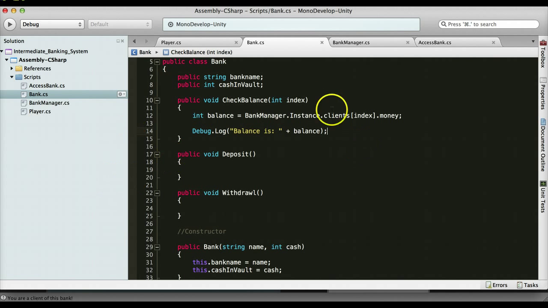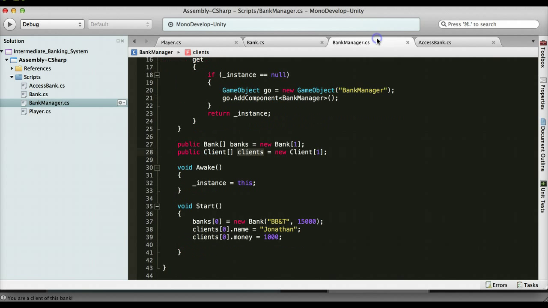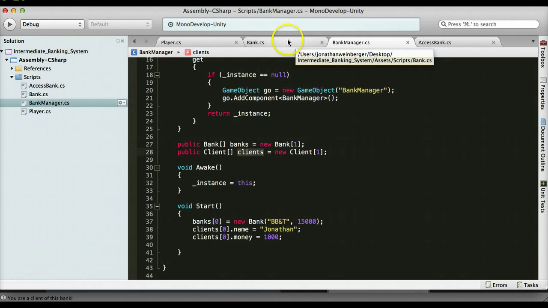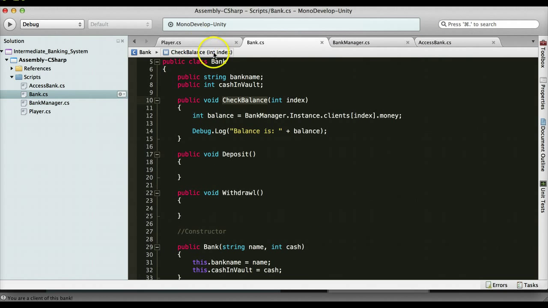Alright, so now we need to actually make use of this check balance function. So how do we do that? What instance are we in the client list? Now what if we had 100 clients? We actually need to iterate through all those clients and then check, okay?